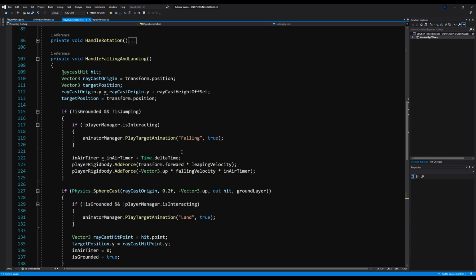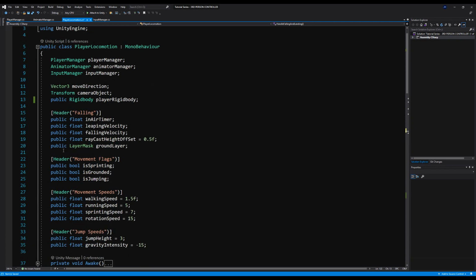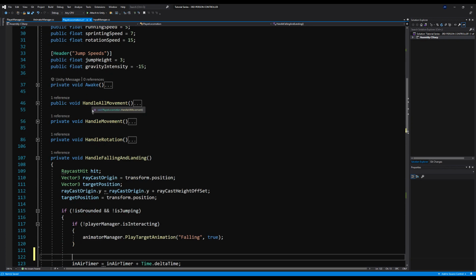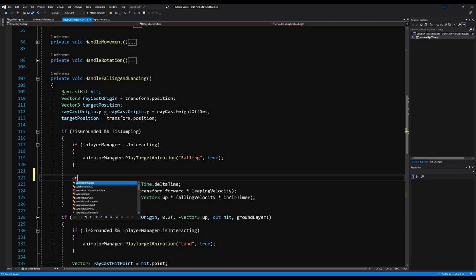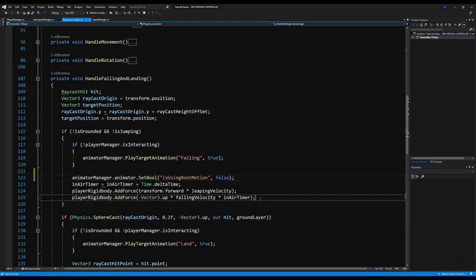As you can see here, when we're falling right here, we're supposed to be adding force downward. But what's happening is we're not doing that because it's trying to fight the code in the Animator Manager, which is trying to add the force of the animation. So we're going to say Animator Manager dot set bool, and what we're going to do is set is using root motion to false. That way we apply our own motion when we're falling in the air. So as soon as you go in the air, we're no longer using root motion. We are falling with our code right here.